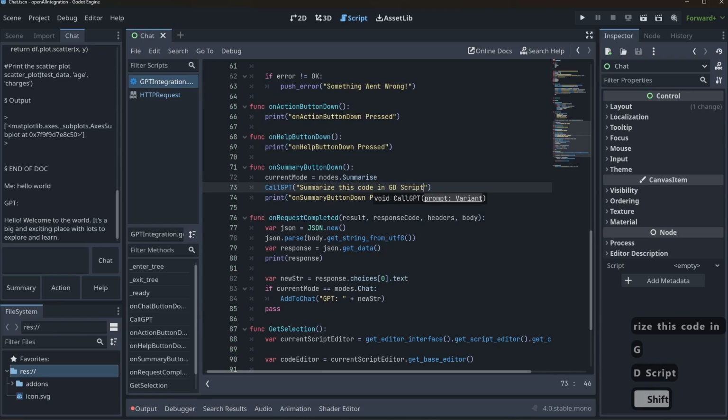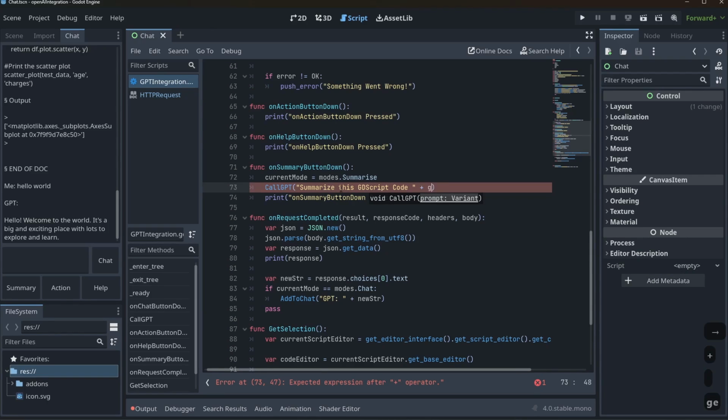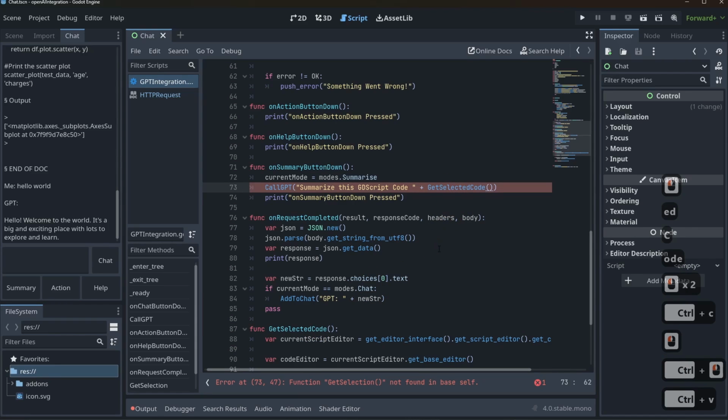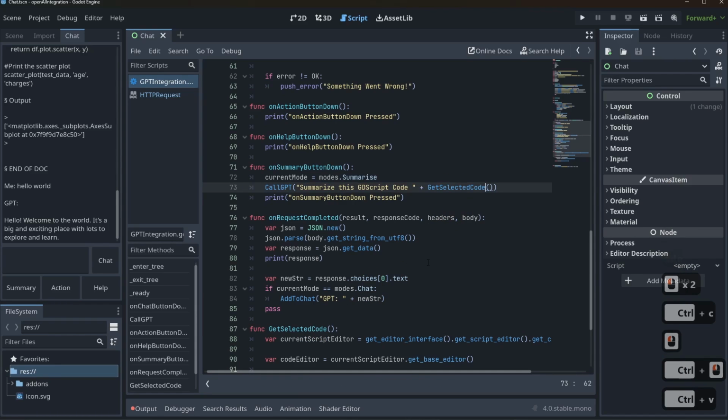Actually, I think maybe we should summarize this GDScript code. I think that would be a better thing. And then we're going to hit a plus and we will grab our selection. So get selection. And we might want to call this get selected code. Let's do that. That's a little bit better, a little bit more reasonable of a name.